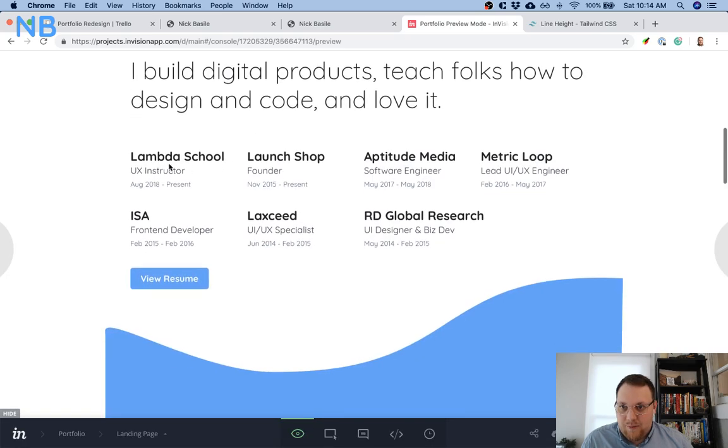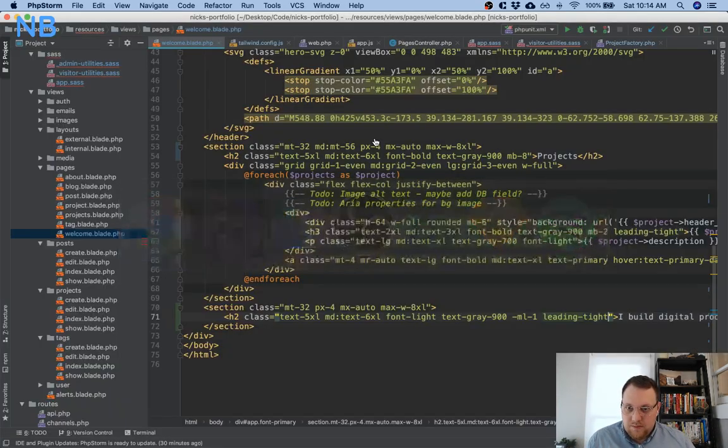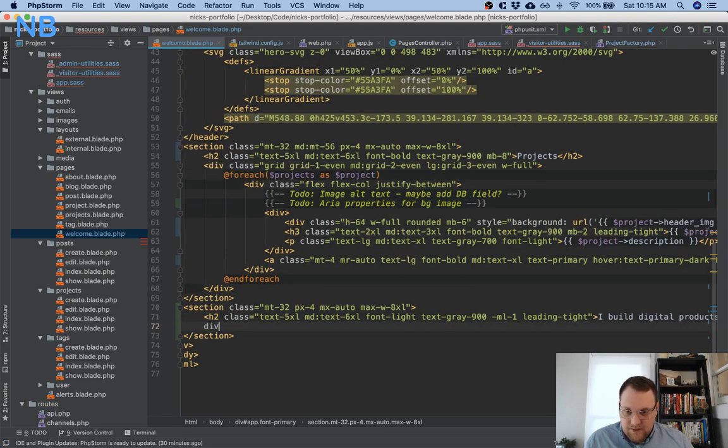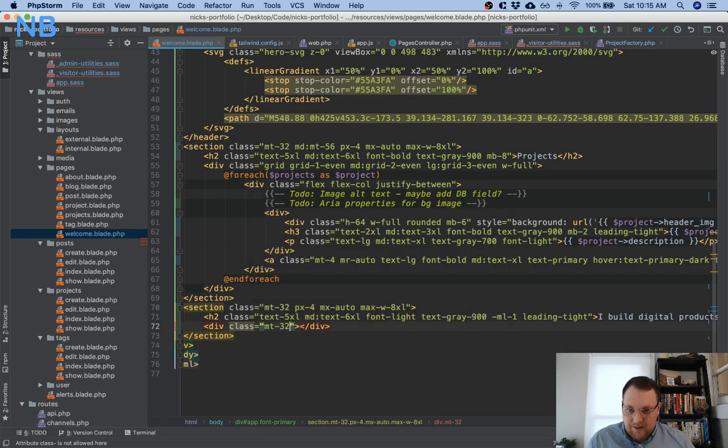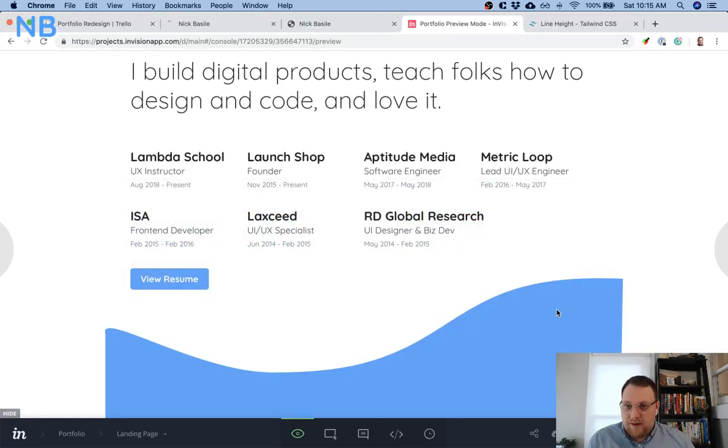So what's our next piece? We're going to actually do some work experience here. And this is not in the database, so we're just probably going to hard code this. So let's start with one of these and kind of go from there. And the nice thing is we can technically nest sections, but I think for right now, we'll just kind of leave it. And we'll add a class, and let's do like margin top. We'll do 32 again.